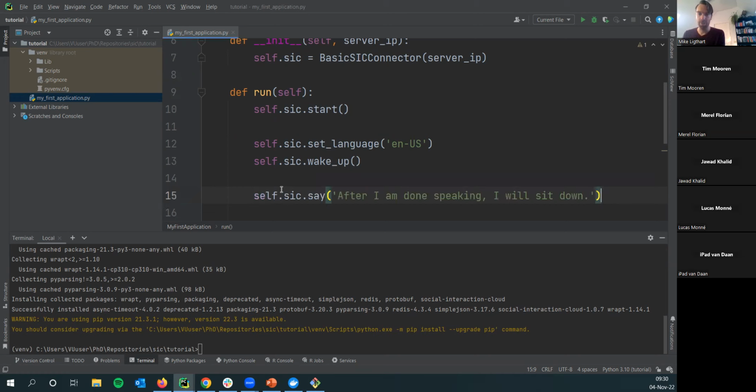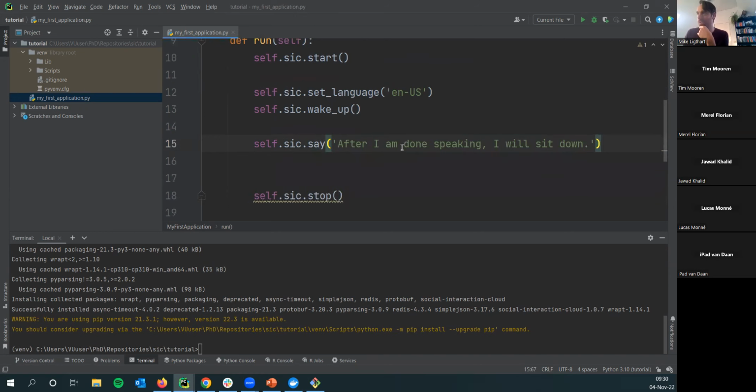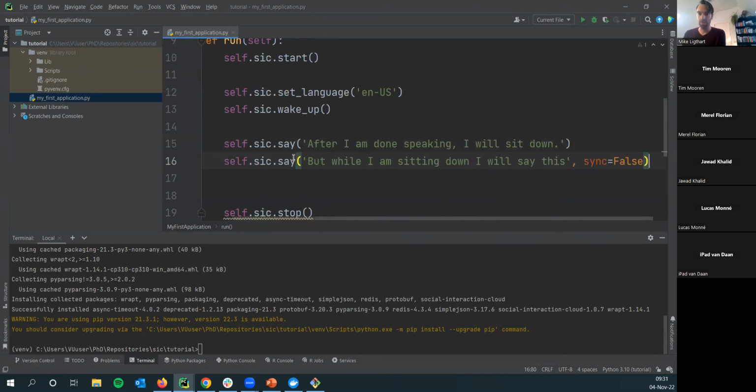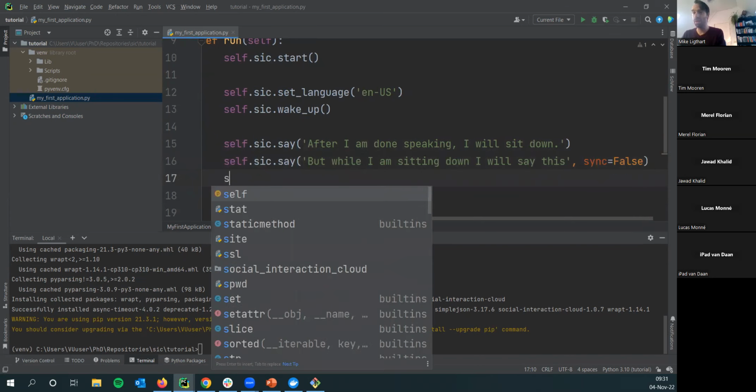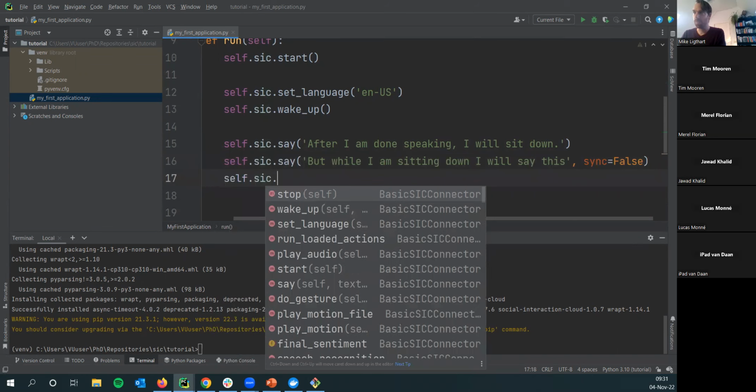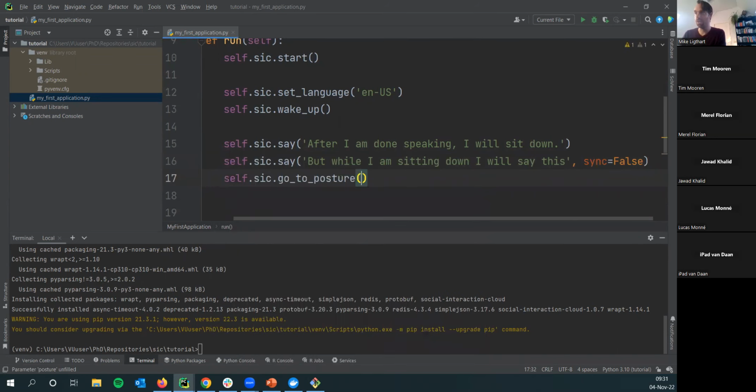But to illustrate it, I'm now copying some stuff from the example, so you can find that there as well. Like I said, sync is on by default, so it will say the sentence and then wait until it's done before continuing. If we add sync is false to it, then it will not wait until this sentence is completed before moving on to the next action, which is to make the robot sit down.